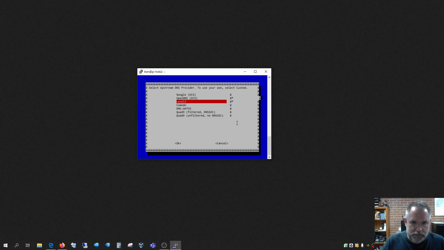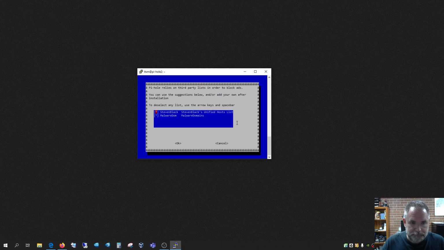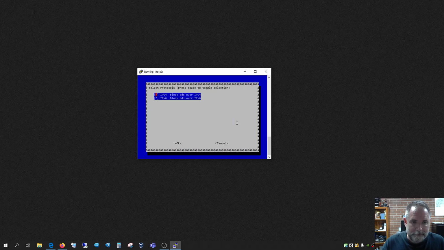There are some options that you guys can go through and choose that will do filtering for you. There's filtered and DNSSEC, so secure DNS. We'll just leave it at Google for now. We can get Steven Black's unified host list and then malware domains. And then, of course, block IPv4 and IPv6. We're going to leave the IP address at 10.0.6.230, gateway .1.